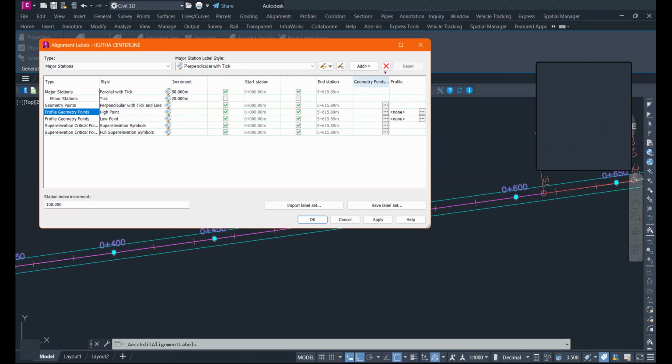Profile geometry point, of course, you don't need them in horizontal alignment. Anything that is called profile, you don't need in horizontal alignment, basically. I normally like to keep them as clean as they are. So there is the major station, minor station, then there are geometry points, as we have said, and then there are super elevation points. So for that, you can be able to save as a label set. I don't want us to save as a label set now because we have 1, 2, 3 other modifications that we're going to be making.